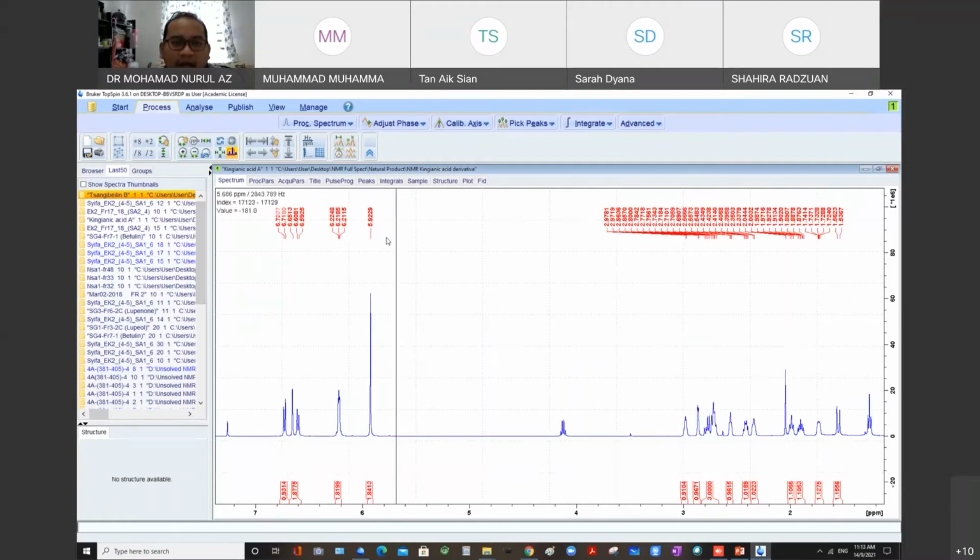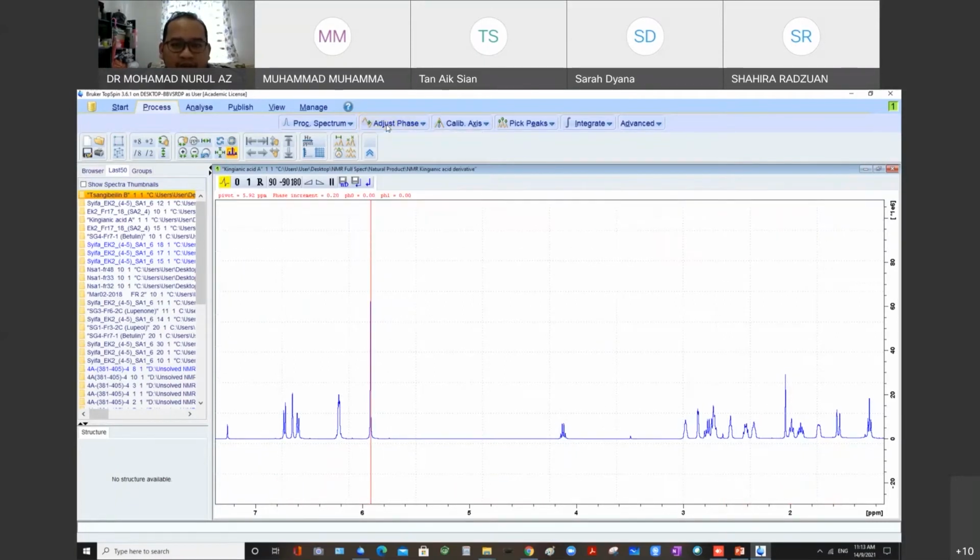Okay, we will do adjust phase. How to do adjust phase? If the baseline for the proton and carbon is not okay, this applies only to 1D experiments. If the carbon, DEPT, and also proton are not okay, you can use adjust phase. Go only for 0 and 1. Click 0, it will adjust.